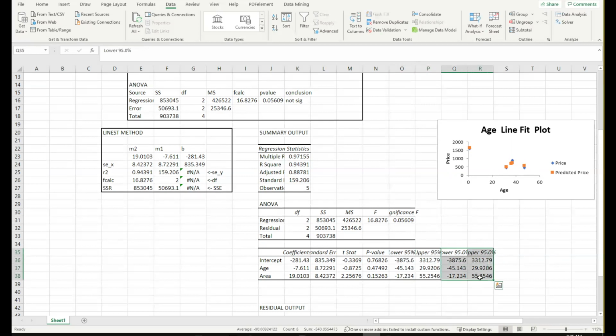Hindi ko lang sure kung bakit siya naka-separate pa. Baka pag nag-input ka ng unique confidence interval, kunwari naglagay ka ng 90%, baka ilalagay niya dito tapos i-compare niya with 95% because 95 is the default. That's just my theory, no? Kaya siya nag two columns.